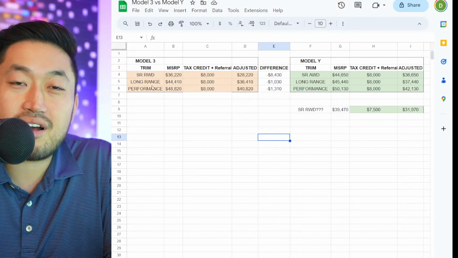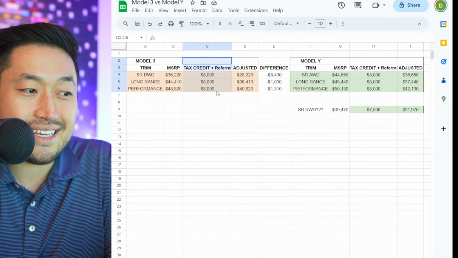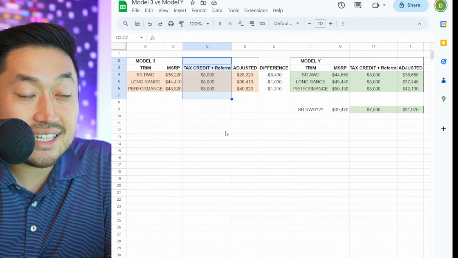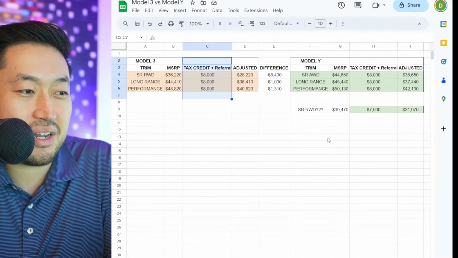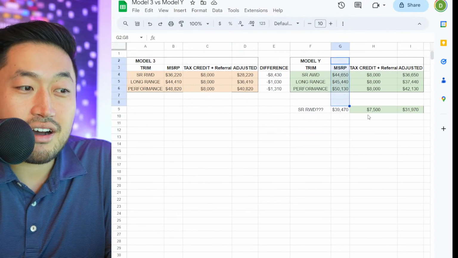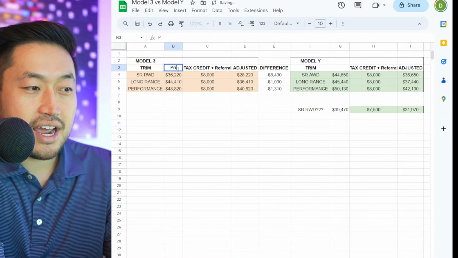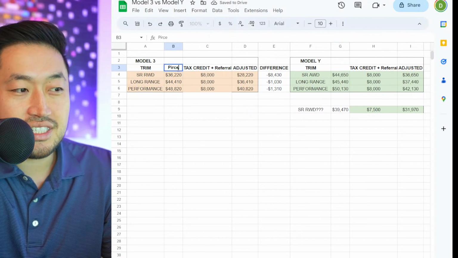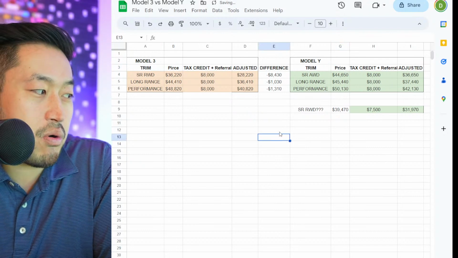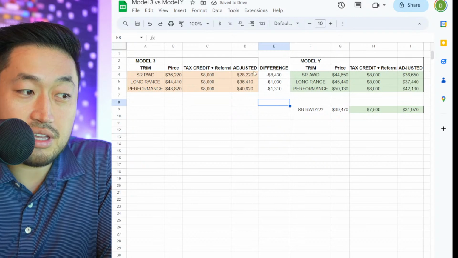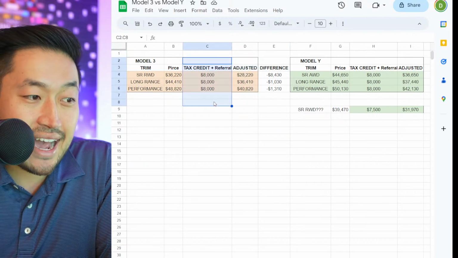We've got the Model 3 on the left side with the standard range, long range, and performance. We've got the tax credit factored in, plus the $500 referral code. Thank you to everybody that's used that. And then we've got the Model Y on the right side. This is not actually MSRP. Actually, this is price before really any other discounts. That's like the sales price before any fees, taxes, or anything like that. And so you can see I've done the math for you. They've got the adjusted price after the tax credit and referral.